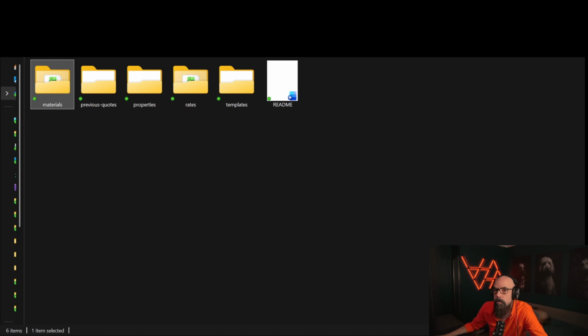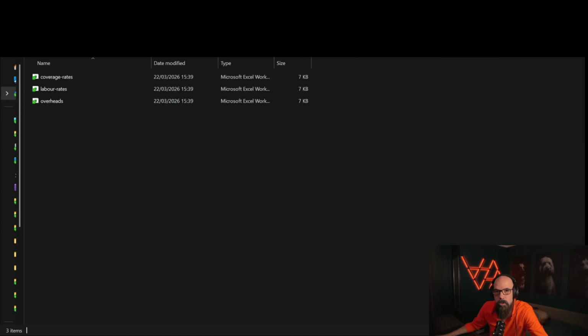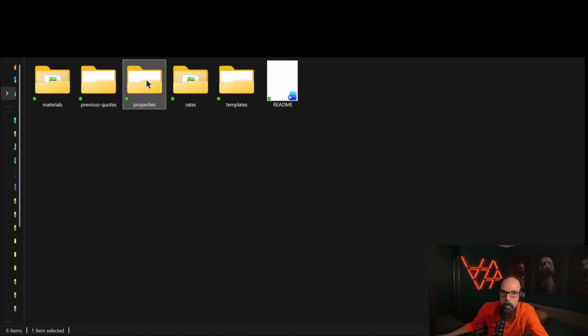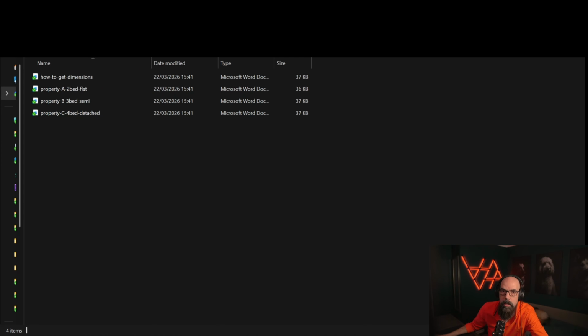We then have the rates folder. In the rates folder, we've got £200 a day, overheads, VAT, delivery charges, waste factors, skip hire, coverage rates, how many square metres you get per bag of plaster or per roll of skim tape, the actual maths that goes into a quote. We've got a properties folder, so I've got 3 example properties in here.